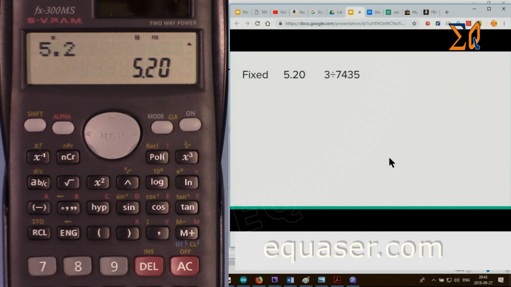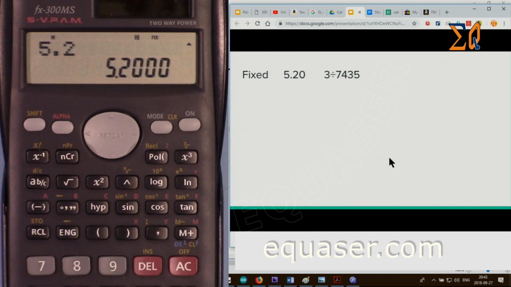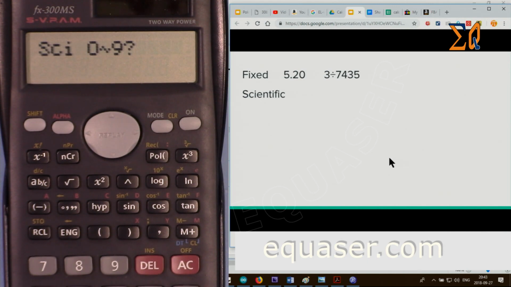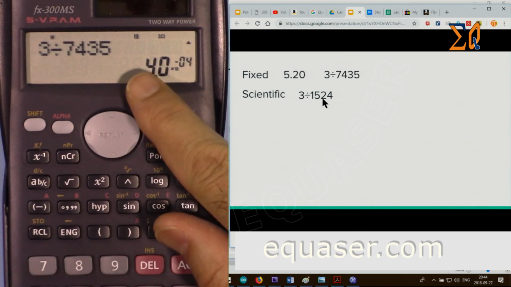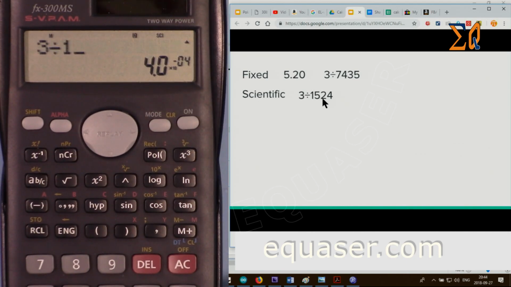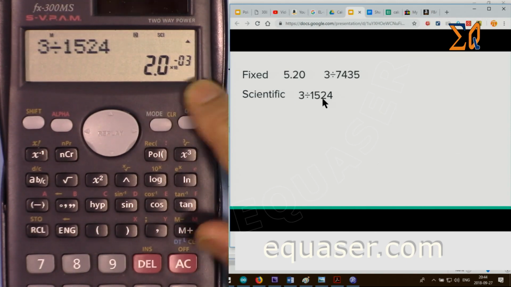And let's say you want to do it with 4. Let me go to fix and then 4. I press 4 and you see the number of decimal places. If you press it 3 times, 2 is now scientific. Again, this is the significant digits that you want. And let's say you want to divide 3 divided by 1524 and you want 2 significant digits. So let's select 2 and 3 divided by 1524. So you will get 2.0 times 10 to the power minus 3.